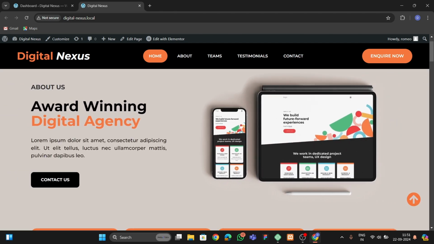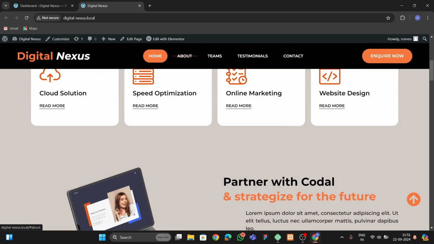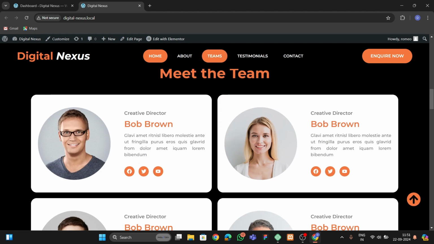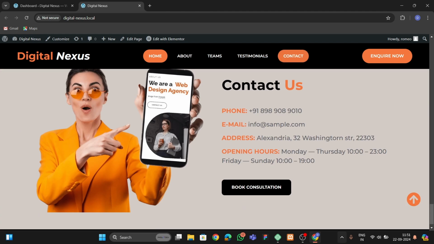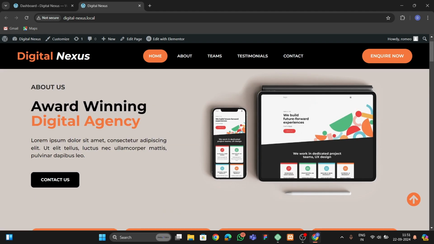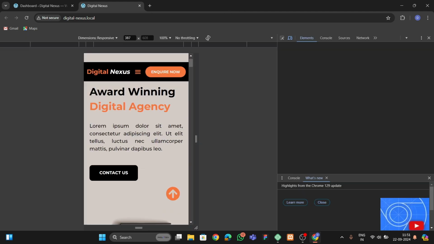Okay, so one more thing, let me show you. If I click on this menu it will take me to its respective section. If I click on team, testimonial, and similarly for the contact. Okay, so let's move to the top and let me show you the mobile responsiveness of this website.